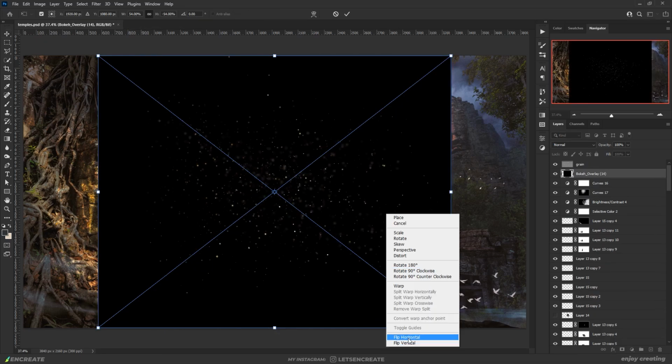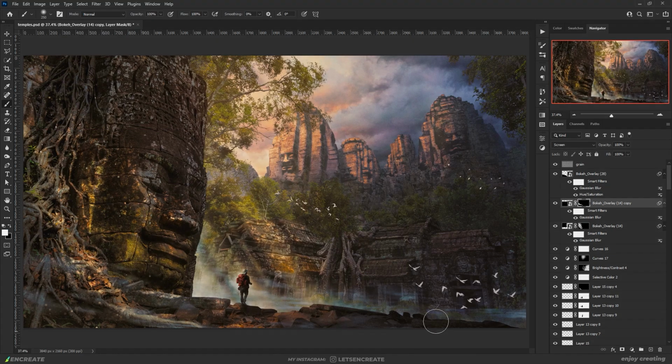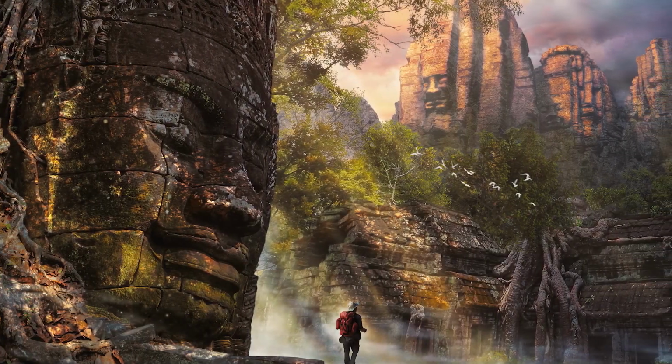Finally, I added some dust particles in the areas of the sunbeams and fine-tuned different areas a bit. And here is the final result.